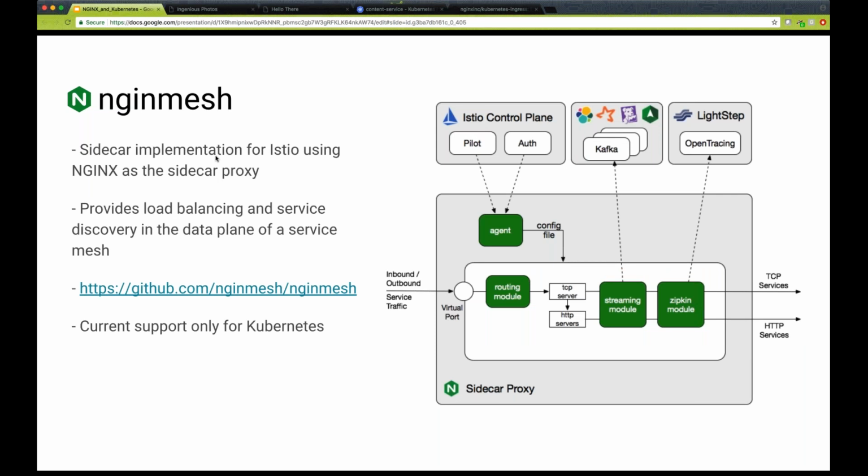Actually, let's move forward to that. I'm just going to jump forward a few slides here to our Nginmesh. So the Nginmesh, where did that go? There we go. Nginmesh is an open source project that some of my colleagues here at NGINX are building.